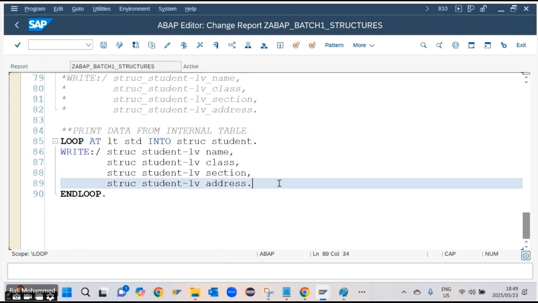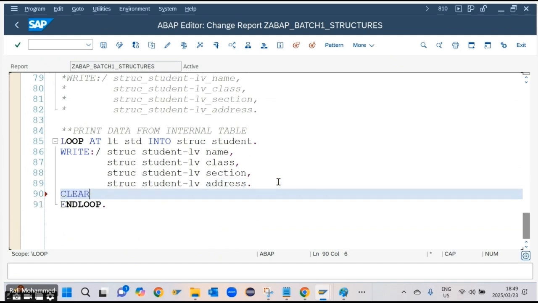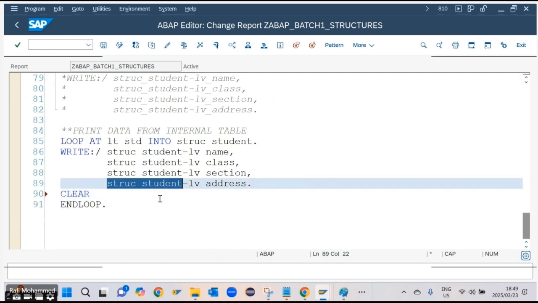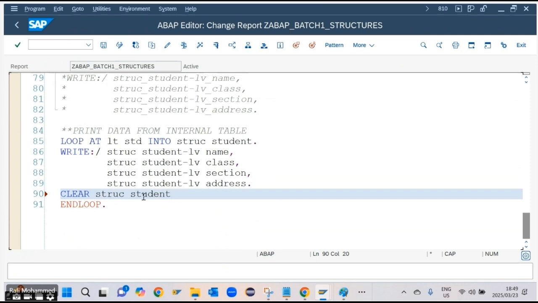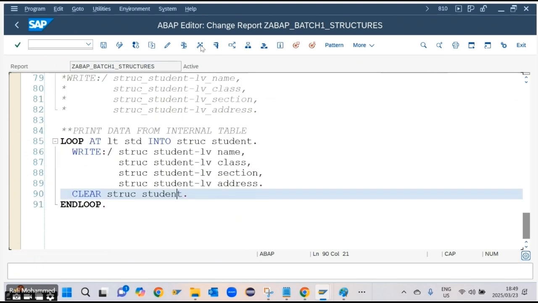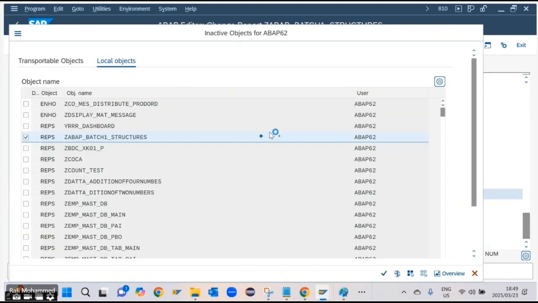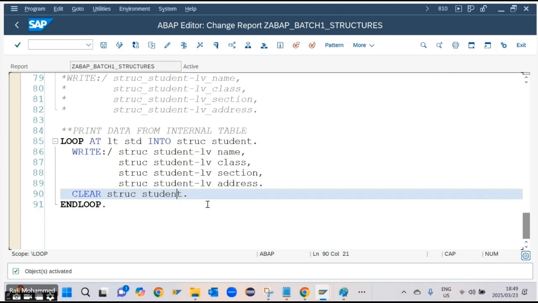And guys, also remember, here also you should try to clear your work area. Inside the loop also try to clear it. Wherever you are using it, after the first use of that work area, try to clear the values. So here also I am clearing it.